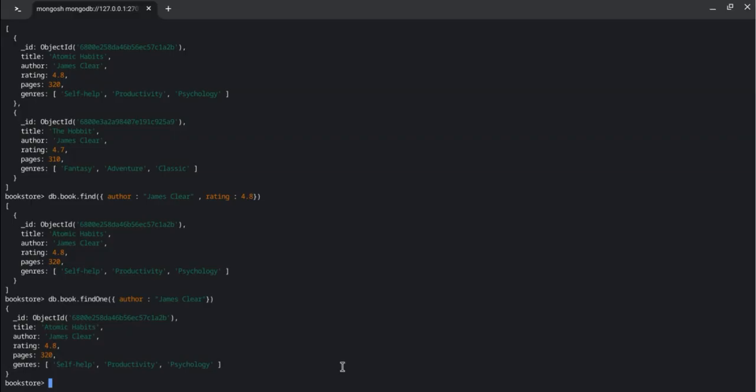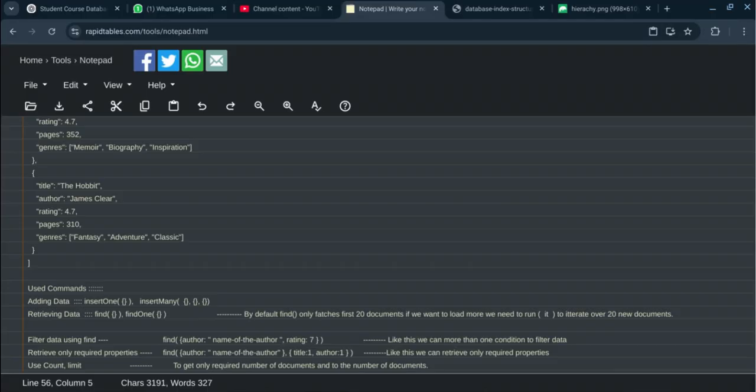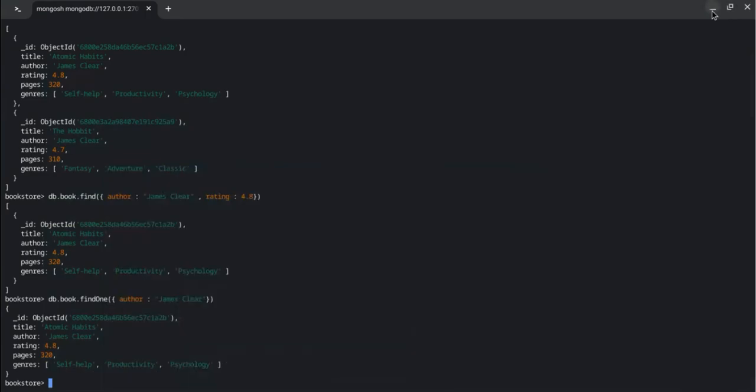Okay, now let's move to other things. Now we would need to filter data, which we have already done. Retrieve only required properties. Okay, sure. So we have retrieved this document, but in case we need only the title and author of the book, and the rest of the data we don't need, in that case we're going to run our query like this.